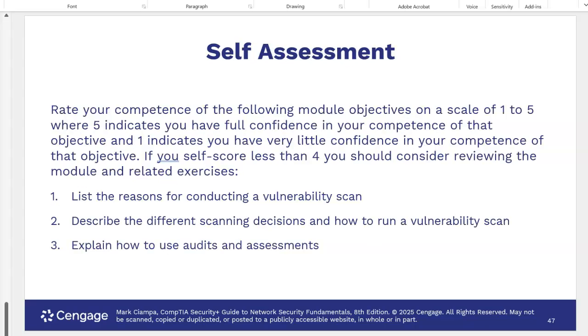So why do we do a vulnerability scan? To find out if there's something we need to fix. How do you run it? Well, it depends on your software. We have a lab where you're going to get exposed to that. Anyway, it's a dangerous world out there. Be safe.